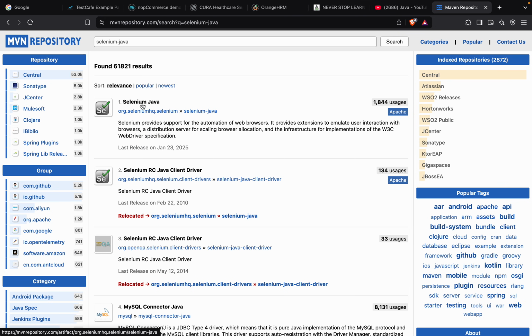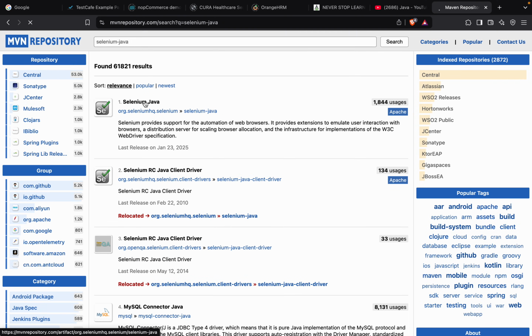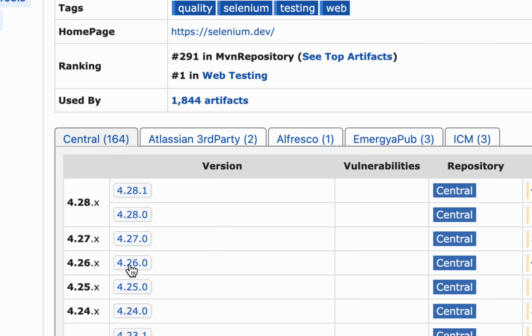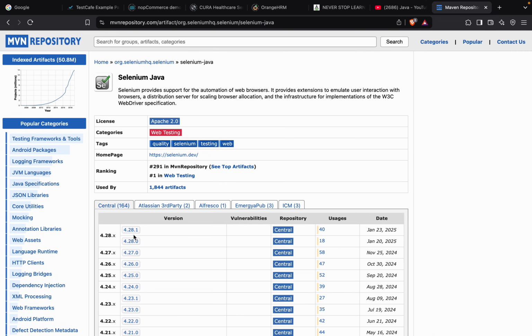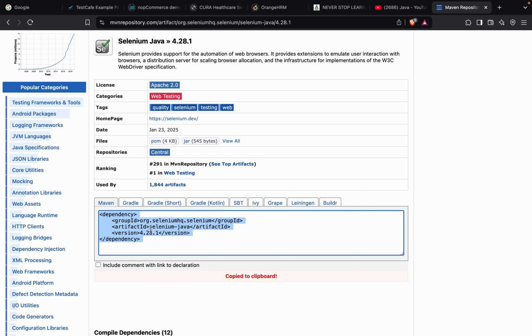Okay, and you can see this is here, and it is coming from org.seleniumhq.selenium. So I'll go here, and you can take the latest one. So you can see this is the latest one. I will take this one. As I click here, you can check here. So you can also include the comment or exclude the comment, and just click here. It will get copied, or you can manually copy it.